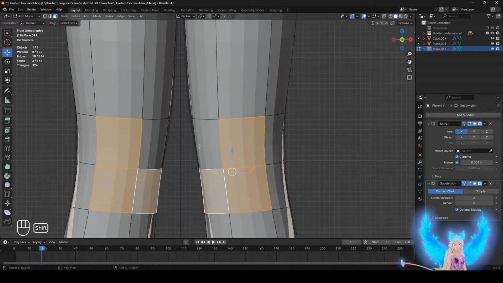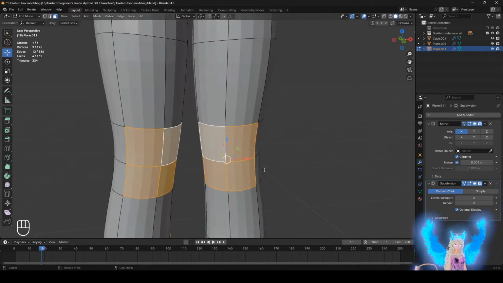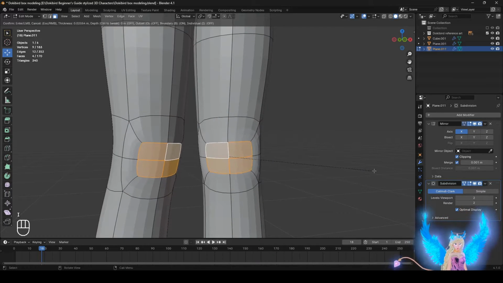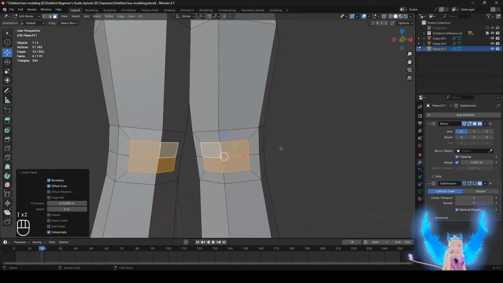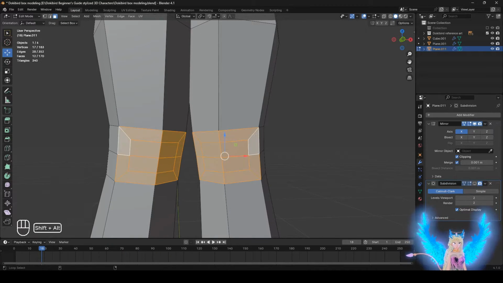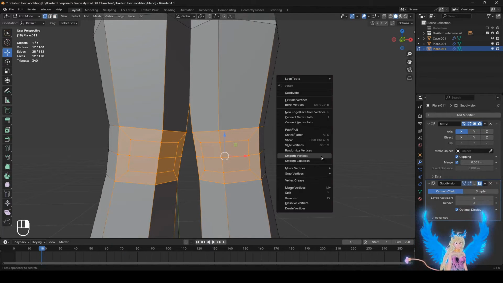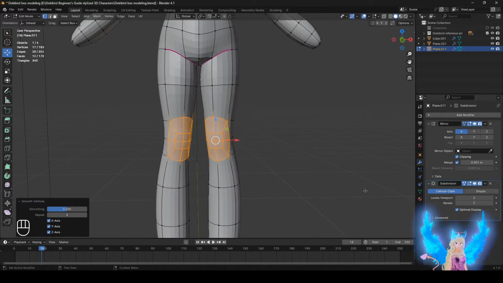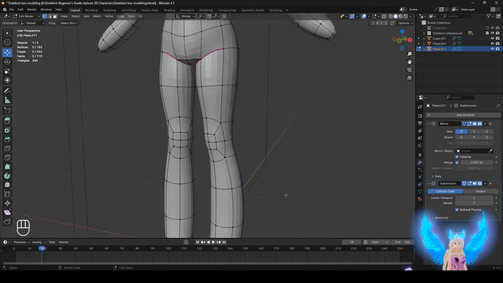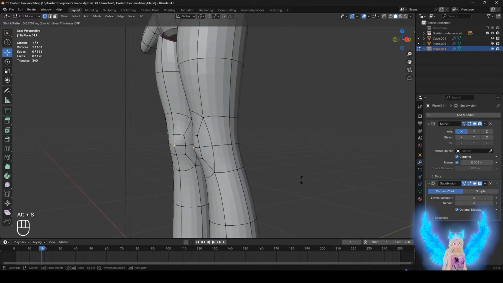Click here, here, here, here. Hold down Shift and left click right here. Then we can do I. Do this, I, about right here. And Alt left click and hold down Shift right here. And make sure you have this one selected. Then smooth vertex, and you can leave that at 3. Now let's do it again. And yeah, that's how you do knees. You can Alt S this if you want to.